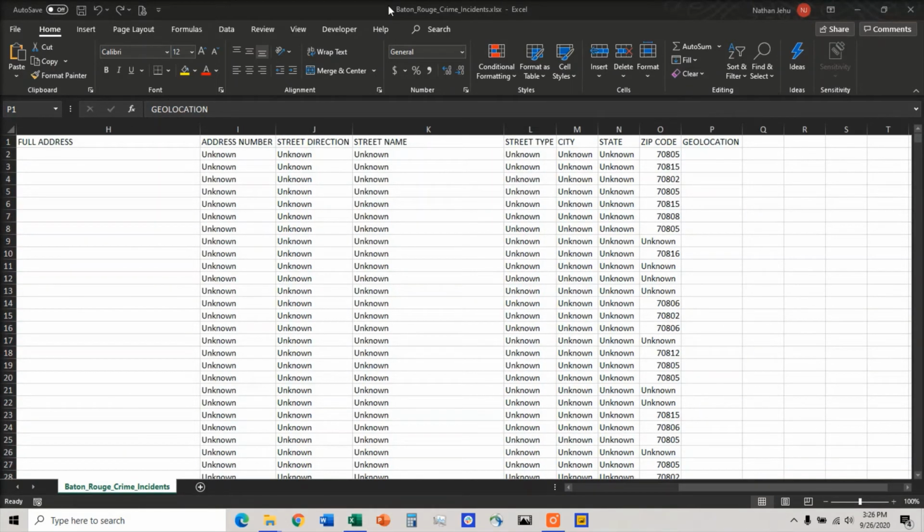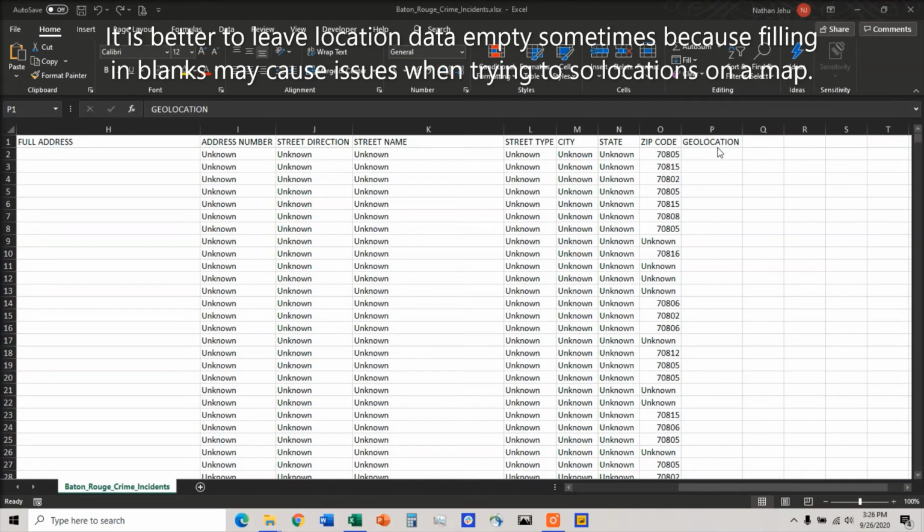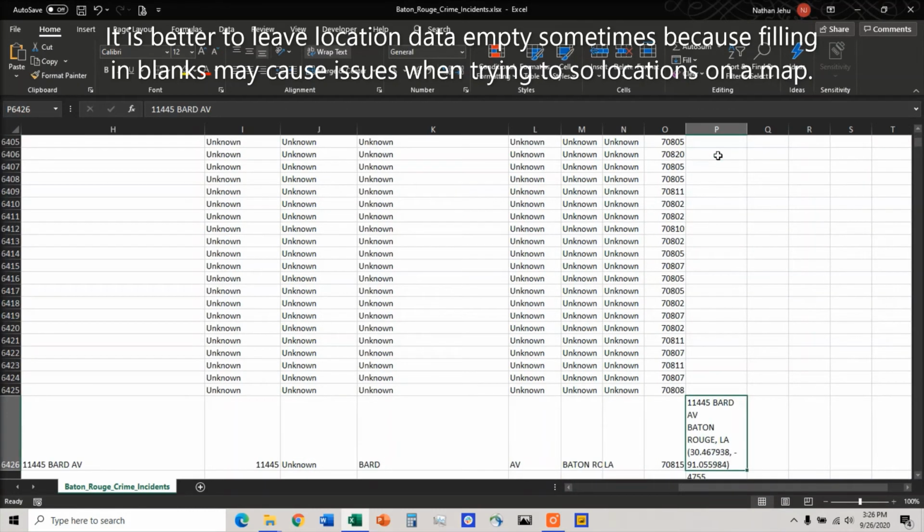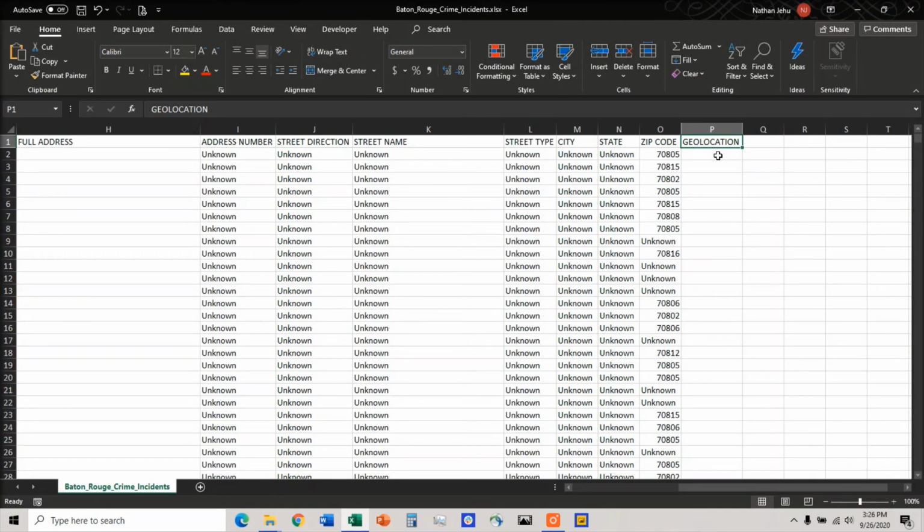Okay, when you get to the geolocation column right here, even though it has some blank cells in it, you do not touch that one. When it comes to something like this, I think it's sometimes better to leave certain things blank because there is some stuff in geolocation. If you do Control and the down arrow, as you can see, there is some information there, so we're not going to touch that.